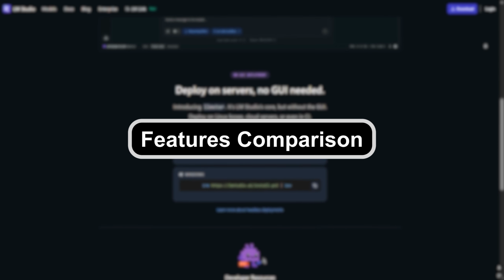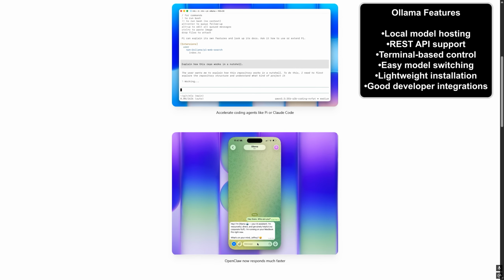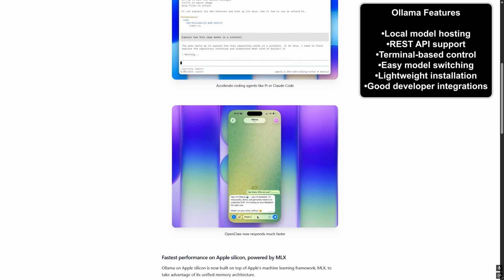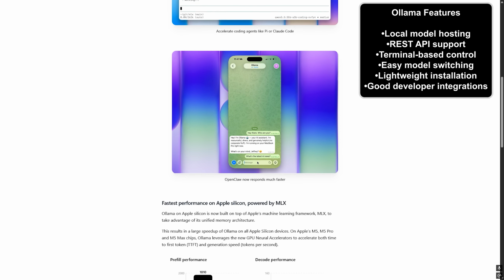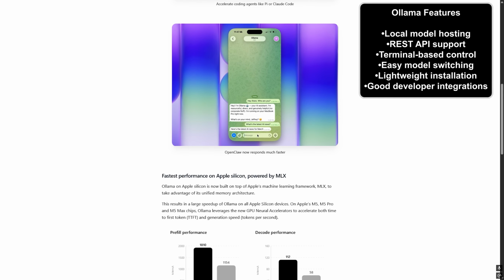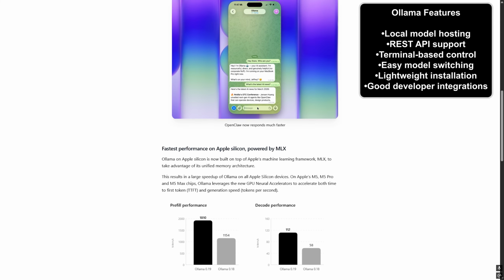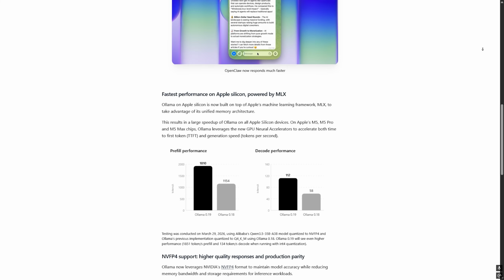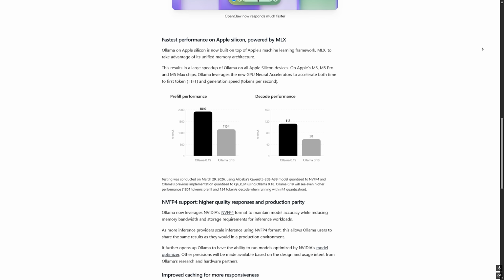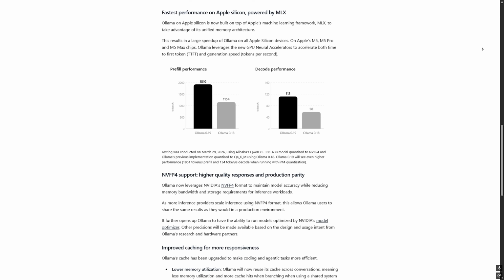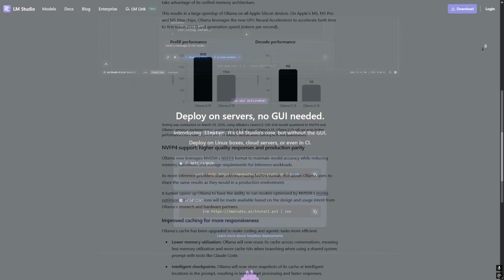Features comparison. Ollama features. Some major Ollama features include local model hosting, REST API support, terminal-based control, easy model switching, lightweight installation, and good developer integrations. A lot of developers use Ollama with coding tools, automation apps, and AI workflows. It's especially useful if you want to connect local AI models to other software.